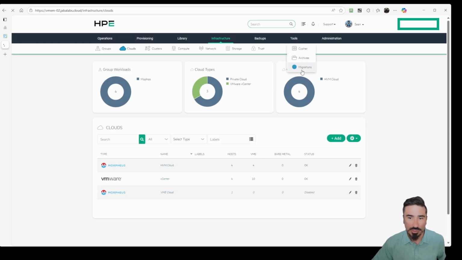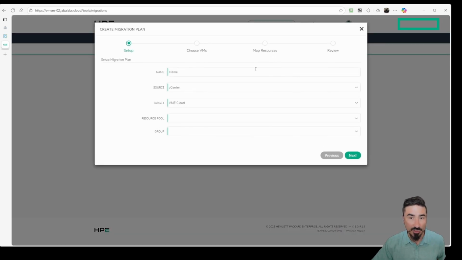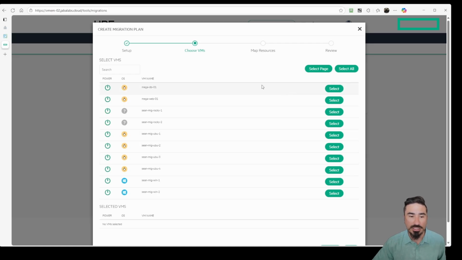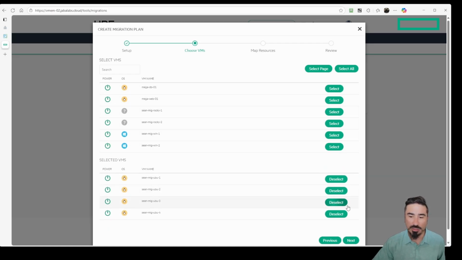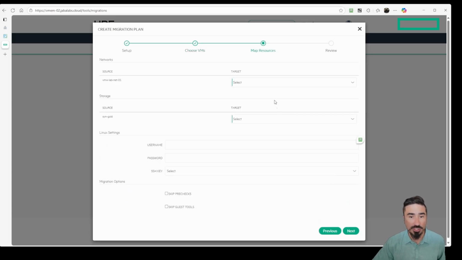We're going to go over to Tools, Migrations, and we're going to add a new plan. Now this plan is just a plan, it does not actually initiate the migration, so we're going to group a series of VMs together that we've already taken an outage for. So we'll go ahead and grab these ones. Now the assumption here is that the VMs have been prepared for migration ahead of time. We do have documentation on what you need to do per operating system.